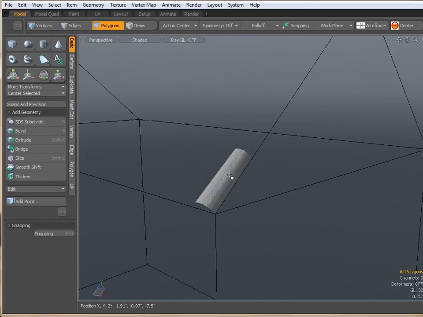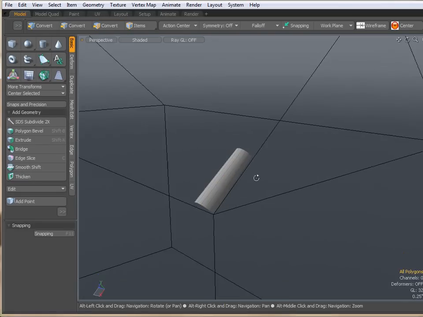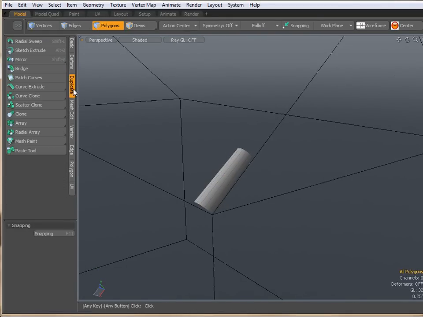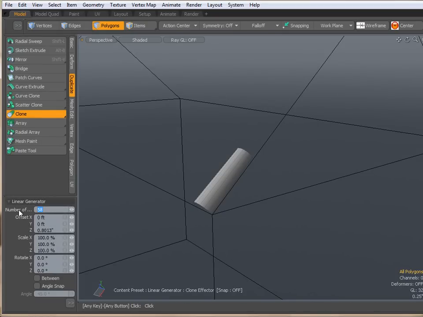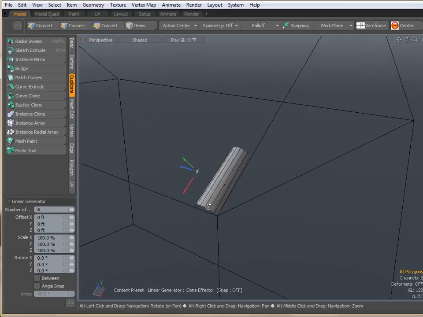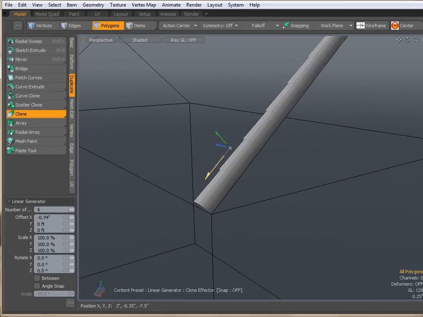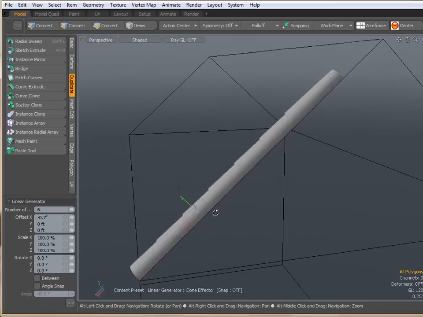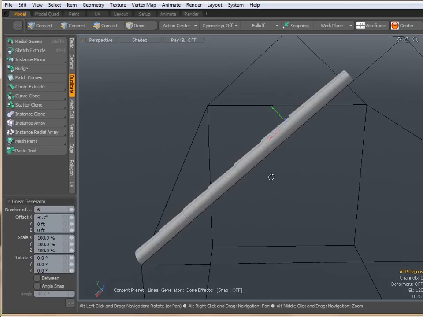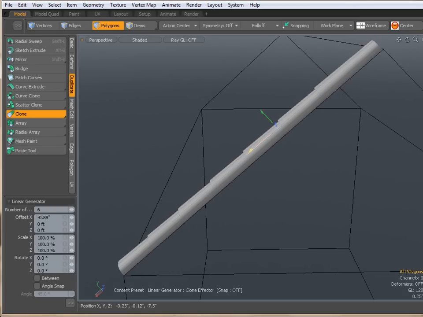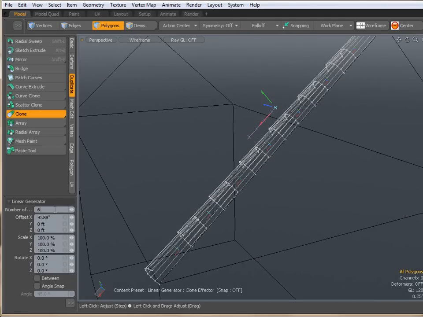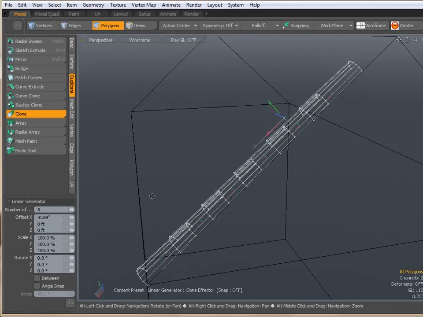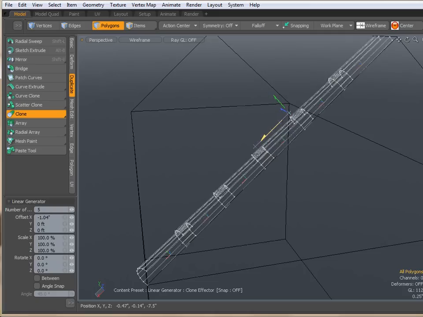So with my roofing tile selected, I'm going to come over here to the duplicate tab, clone, and let's start off with 6, and I'm just going to click in the viewport, and I'm going to push it up, and I've pushed it up too far. Click again. Let me come to a wireframe view so I can see how much these are overlapping, and I probably have too many, so let's drop it down to 5 and push it up again.